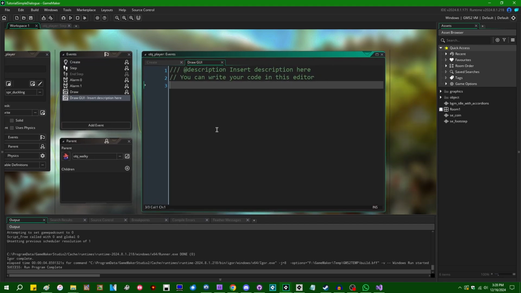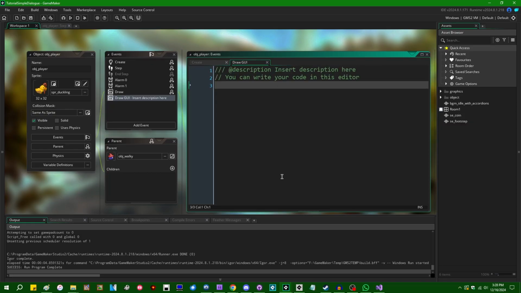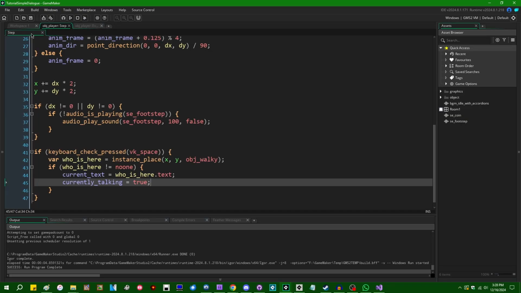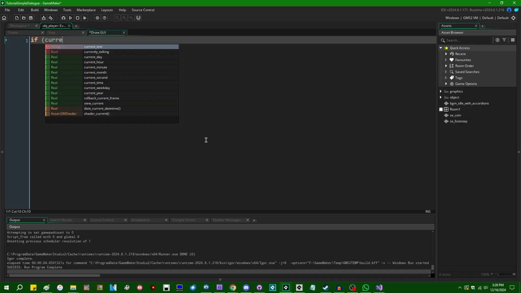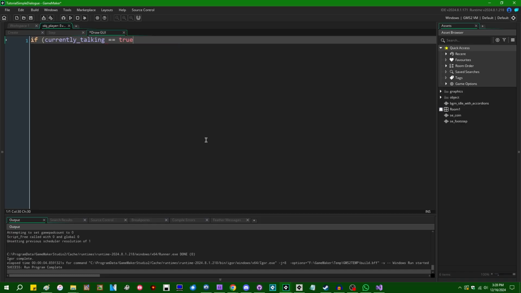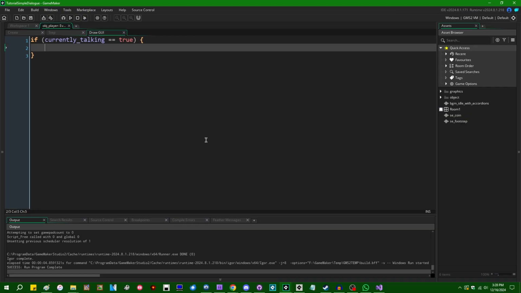So this is going to be text that's drawn outside the game world, like on top of the game world rather. And let me full screen this too while I'm here. Let's make this a little nicer. Let's go into the draw GUI event of the player, and if currently talking is true, then we can draw some things on the screen. So I'm going to just make this super basic right now, and it's going to be a white text box with black text on top of it, and it's going to be at the bottom of the screen.